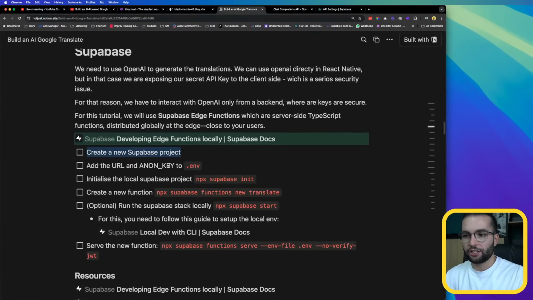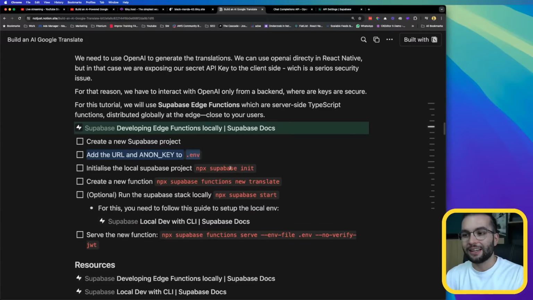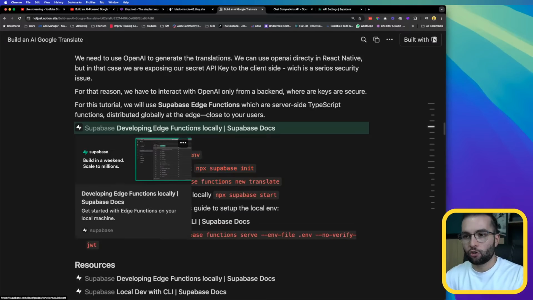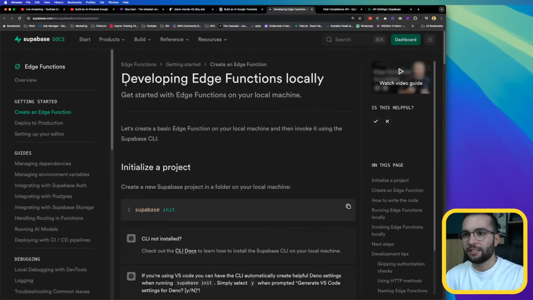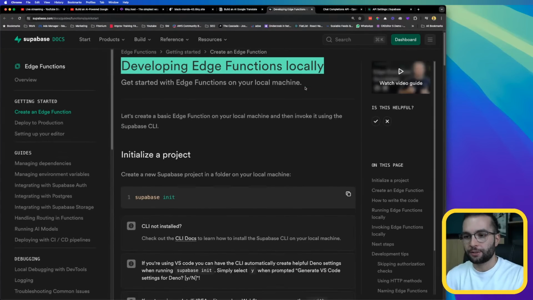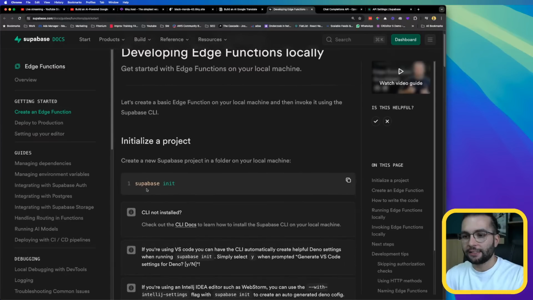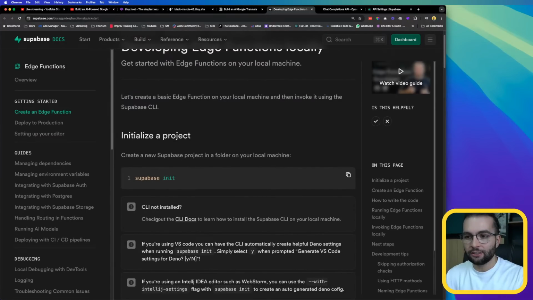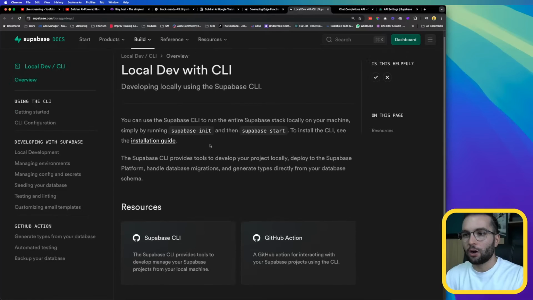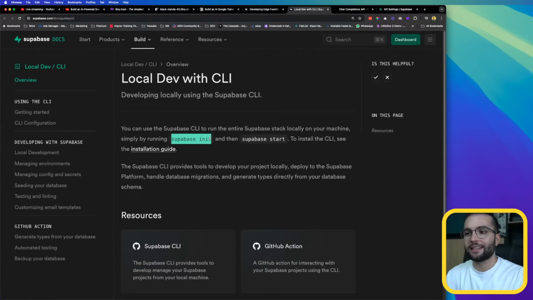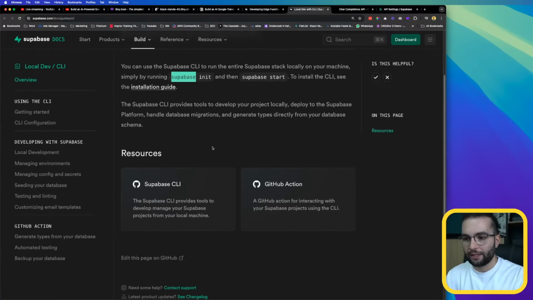So we created a project, and we added the environment variables. The next step is going to be to initialize a local Supabase project that will allow us to create functions. Let's open this documentation at the top. This is the documentation for edge functions. What we need to do is run supabase init. And if you don't have the CLI installed yet, go ahead and click here on the CLI docs, and it will show you how we can set up our environment for Supabase.